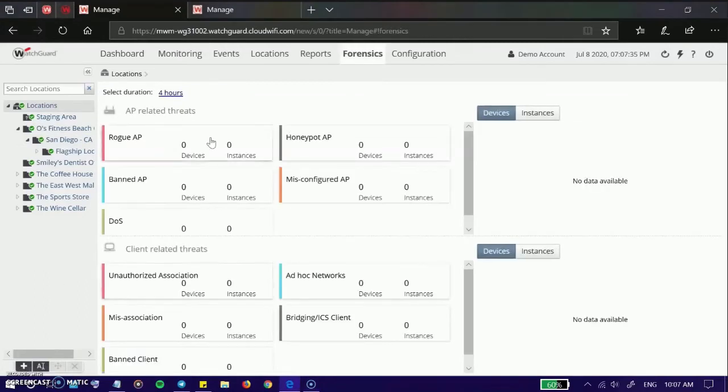Here it displays the AP-related threats and the client-related threats for each location. For this one, it will show the OS Fitness Beach Club threat.